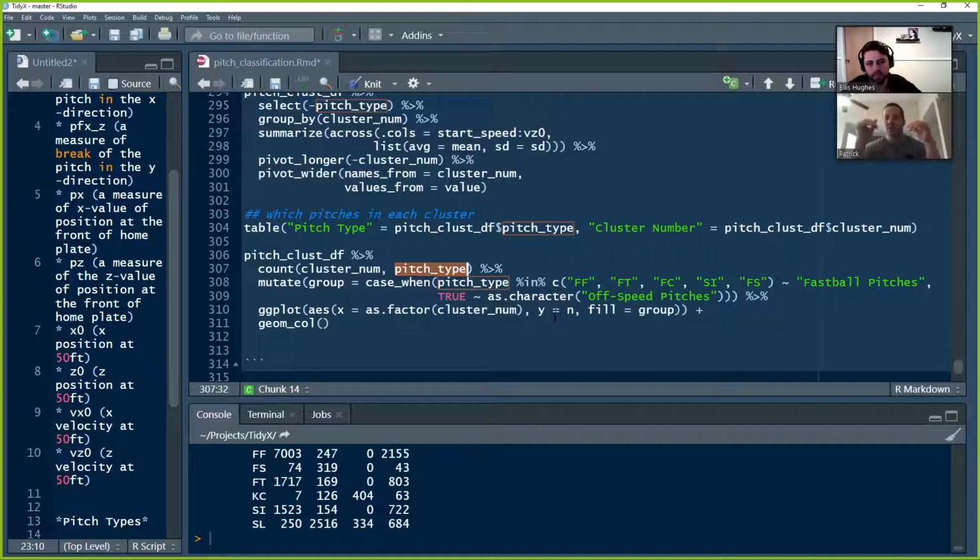And then I'm going to mutate. I'm going to create a column that says when the pitch type is FF, FT, FC, SI, or FS, we're going to call it a fastball pitch. And anytime it's anything else, we're going to call it an off-speed pitch, because that's what it is. Then we're going to ggplot this by the cluster number on the x-axis. The y-axis is the n, the count that we got from our count function, and we're going to fill it by group.